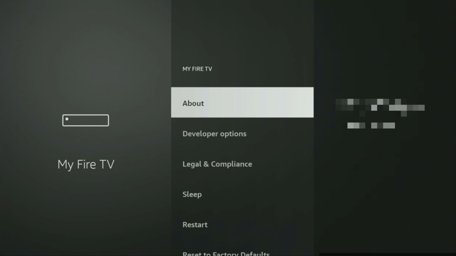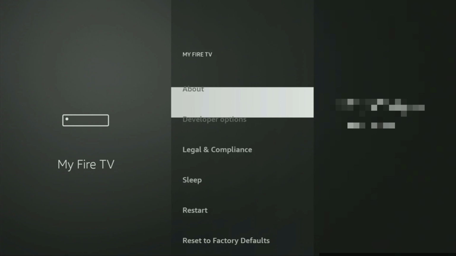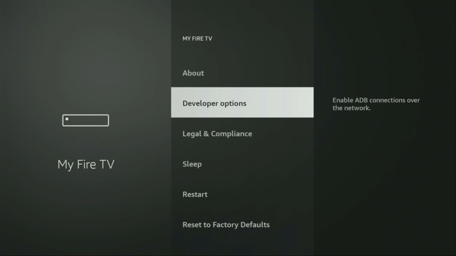Just go to About, select Fire TV Stick, and now you have to click on the middle button on your remote 7 times and do it fast, so let's do it. As you can see, now the button for me says "No need, you are already a developer." That's in my case. In your case, it's going to say that you have become a developer now. And if you go back a bit, you will finally see developer options, which have appeared right here.